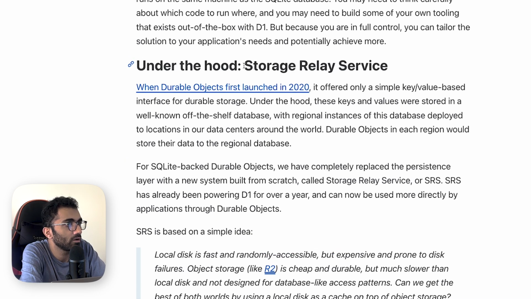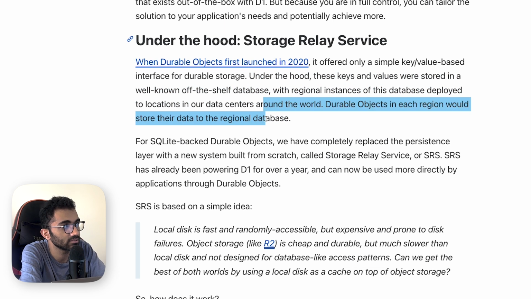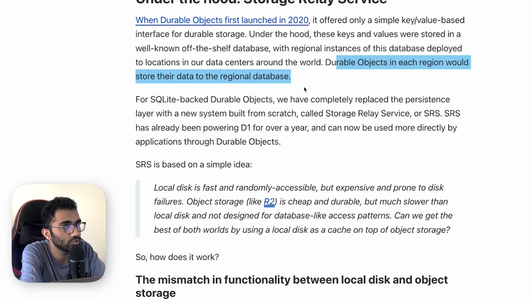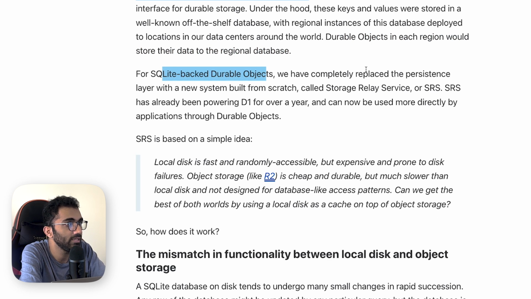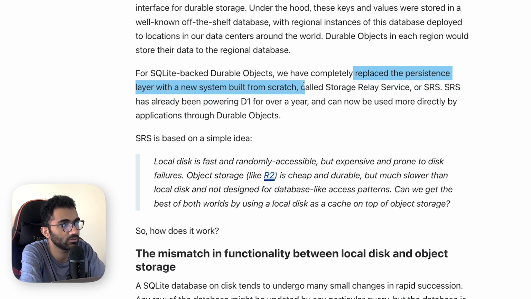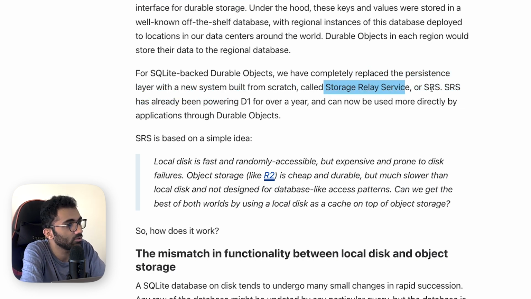So a little bit about the under the hood storage: Storage Relay Service. When Durable Objects first launched in 2020, it offered a simple key-value based interface. Under the hood, these keys were stored in a well-off-the-shelf database with regional instances of this database deployed to locations in our data centers around the world. Durable Objects in each region would store their data to this regional database. For SQLite-backed Durable Objects, we have completely replaced the persistence layer with a new system built from scratch called Storage Relay Service, or SRS.